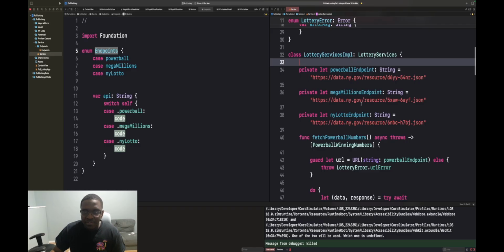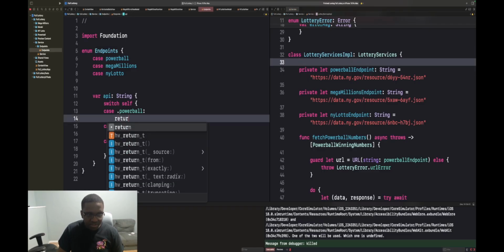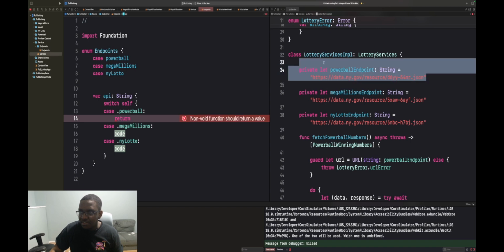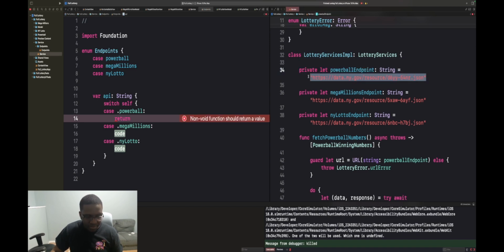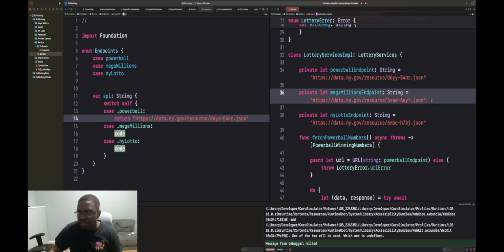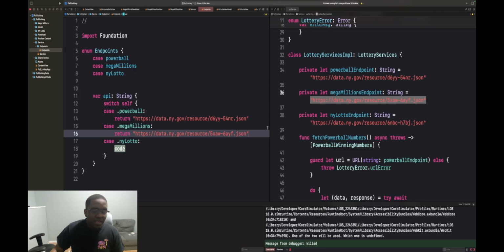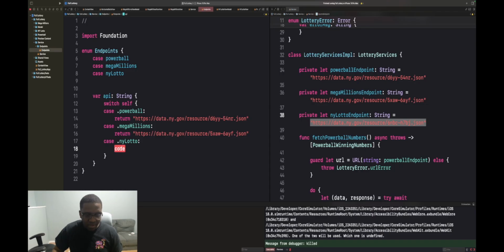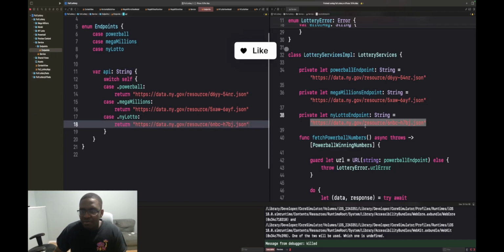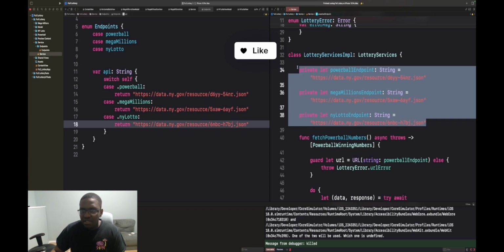So now all you have to do is for Powerball, let's just do return. We're gonna have it return this string, Command C. And then same thing for Mega Millions. We're gonna have it return the same endpoints that we're using. We're just putting them in a separate area or isolating them much better. And then the last thing for NY Lotto endpoint, just Command C, and we're gonna return this. Paste right there. So now you can honestly just get rid of this stuff in your lottery services.